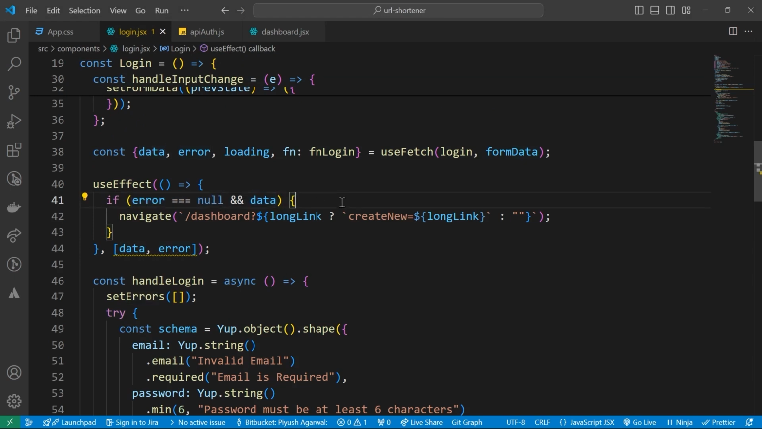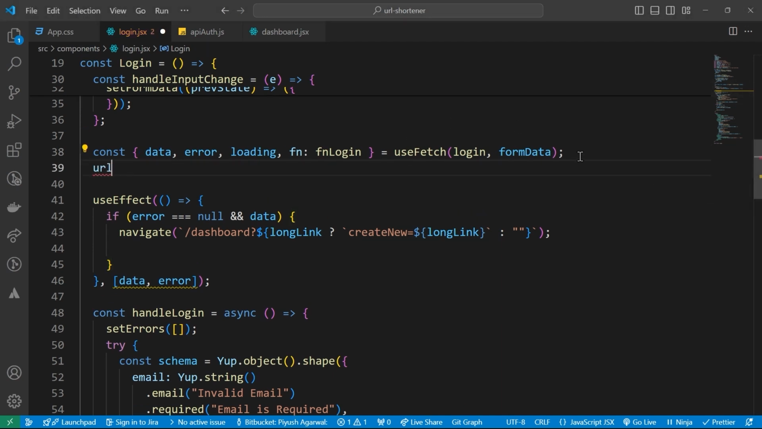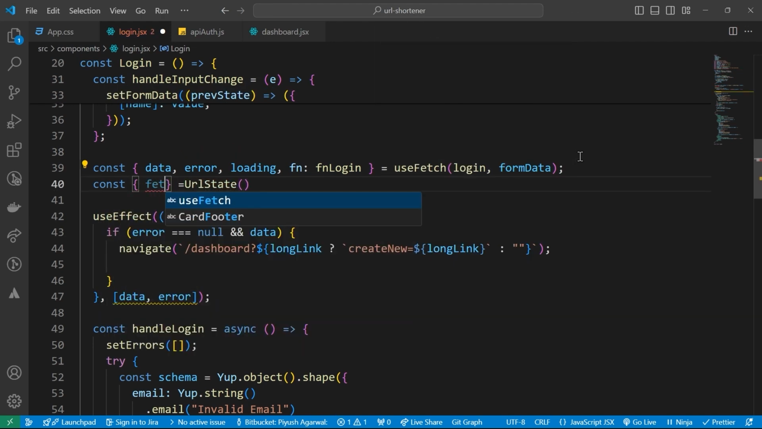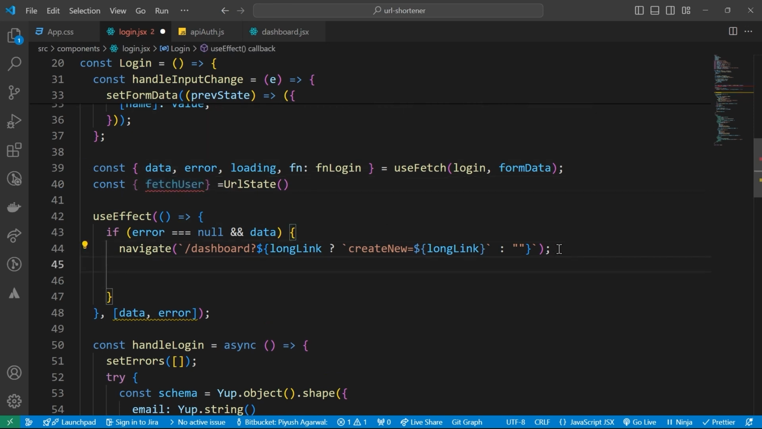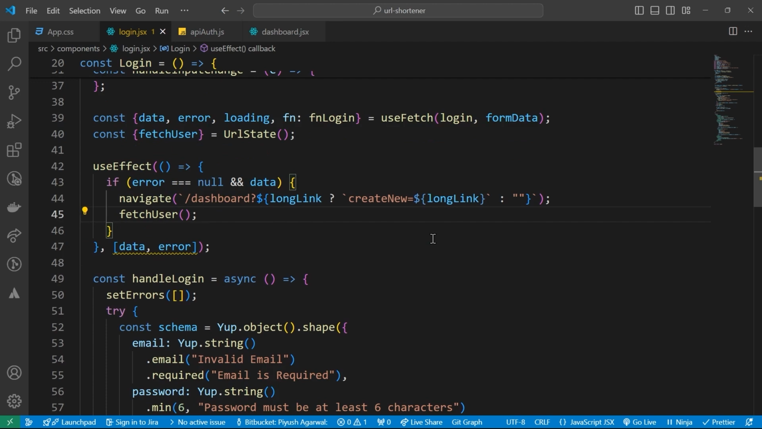Let's close this context, and then inside of the login, when the error is null and the data is there, that is, we have successfully logged in, what we want to do is call that fetchUser function from our UrlState. So I'll take the UrlState that we've created, I'll say const, take the fetchUser function, and I'll call it right over here. Great.